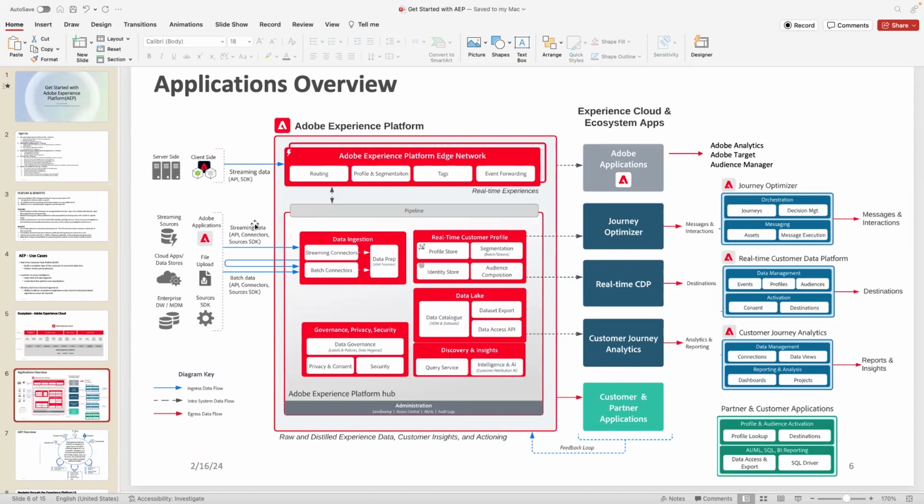Here is a very high level overview of the platform itself. This is how the Adobe Experience Platform ecosystem is going to look in a diagram. On the left side is where the data is going to be coming in. As you can see, there are different ways in which data can come in. Two high level categorizations of that are streaming data or batch data. As simple as that.